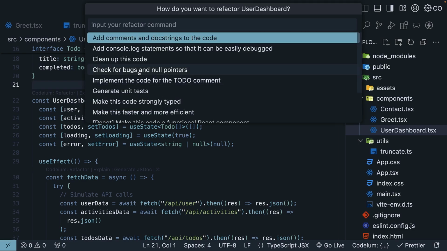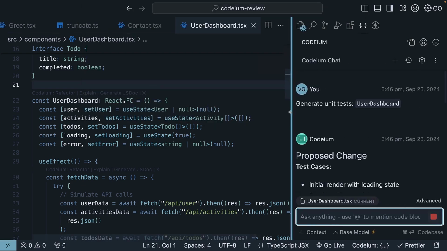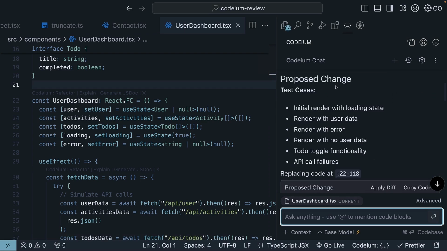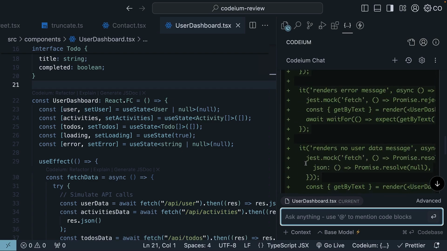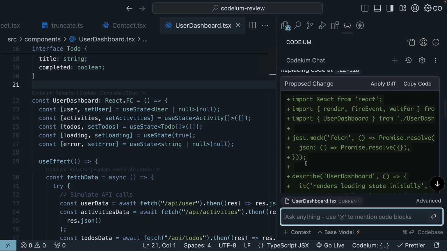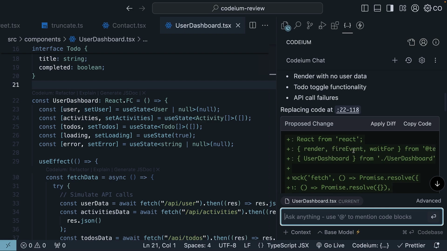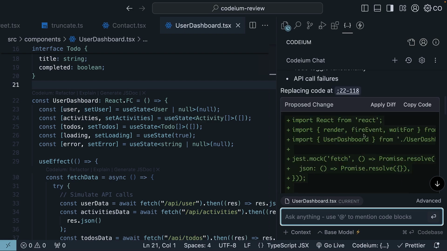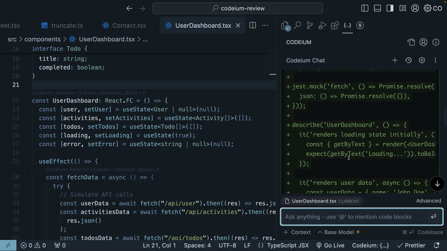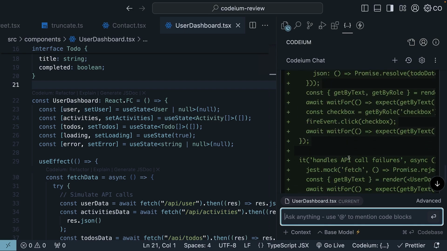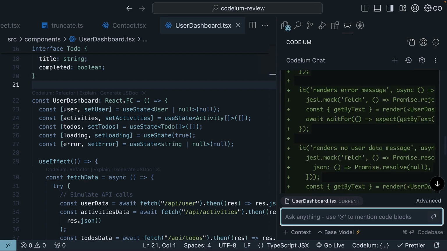Refactor, check for bugs, implement the code for the to-do comment. That might be a good one to have. Generate unit tests. Let's try this out. Okay. So we have proposed change test cases and we have about 6 of them. And we have the code for what seems to be just test cases. Seems to be using fireEvent. Would userEvent be better here? I'm not sure, but overall, I'm pretty happy to see so many test cases generated with a button click.